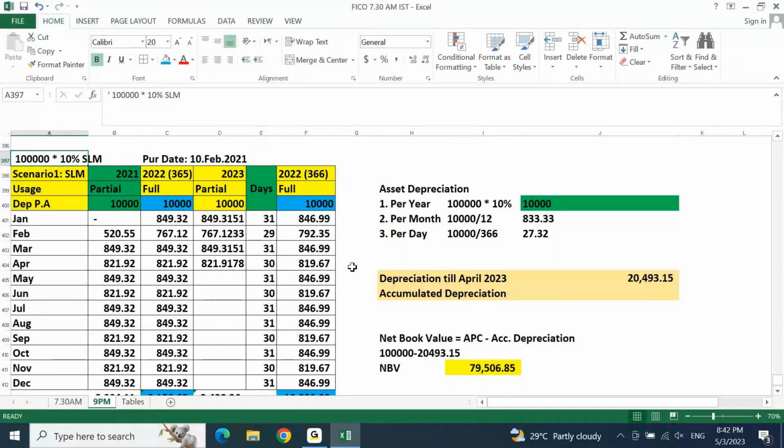First point. Once you understand this, now this calculation we have done considering fiscal year January to December. Now for the same asset, if your fiscal year is April to March, what will be the figure in 2021? What will be the figure in 22? What will be the figure in 23?